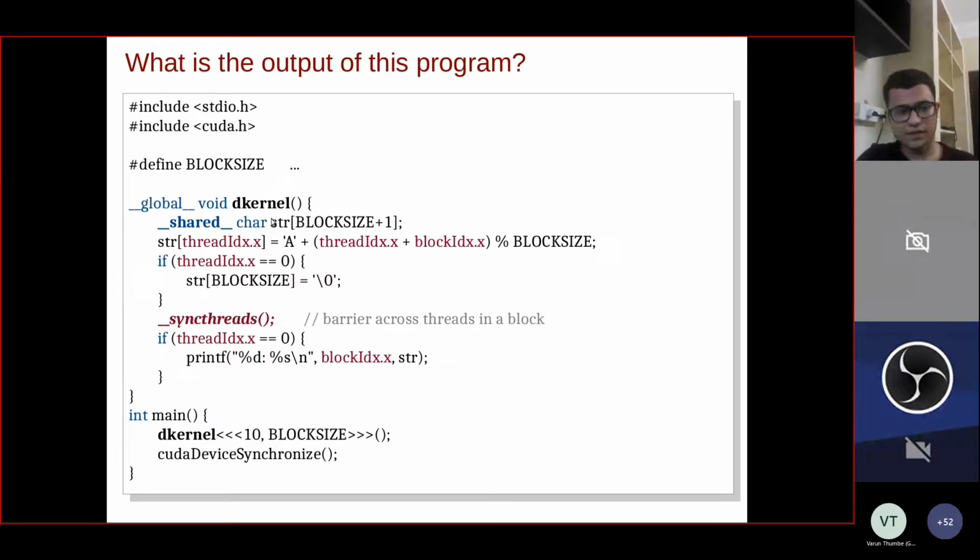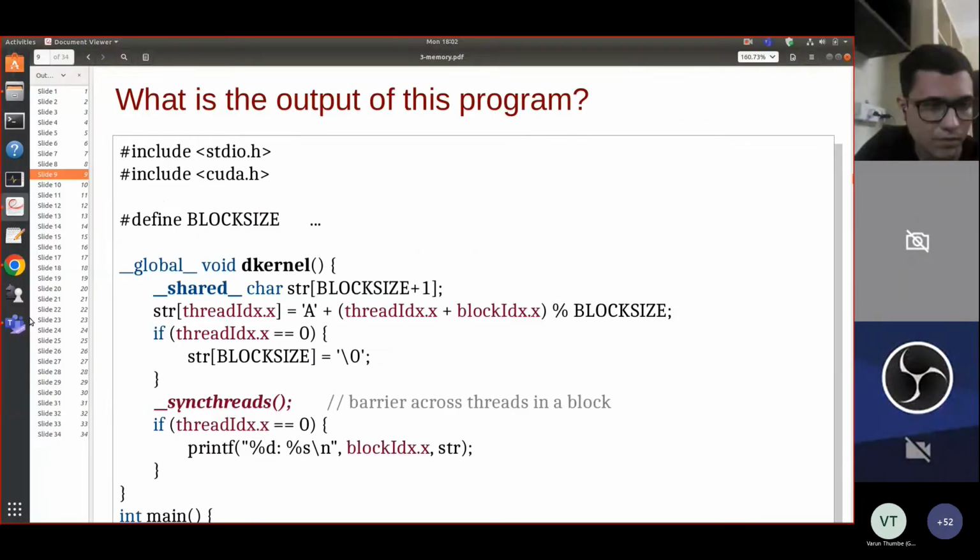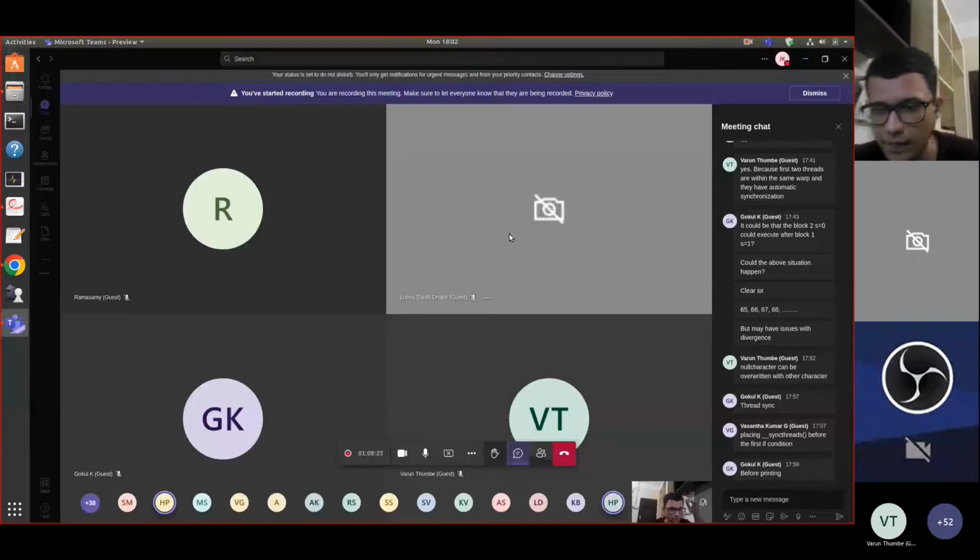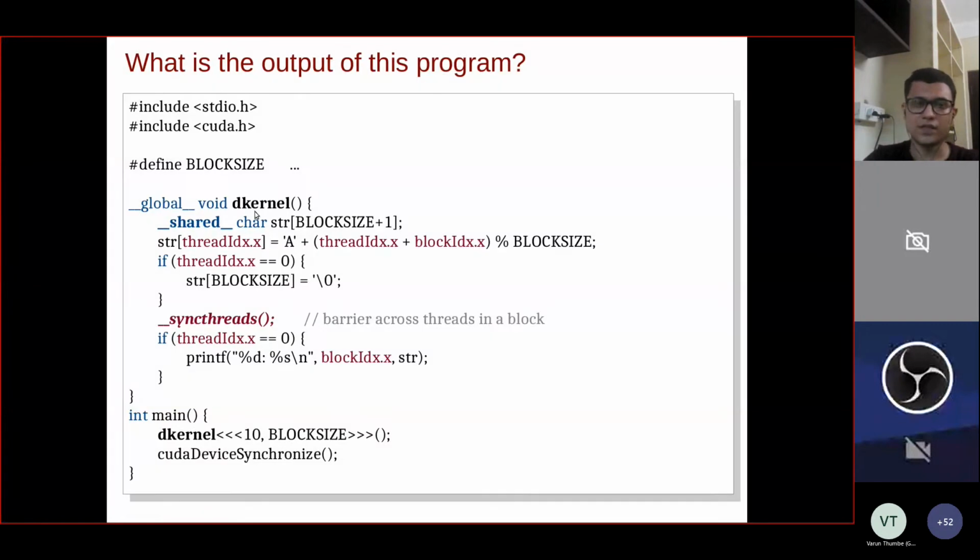So I hope that's clear, but if there are still any questions, then we'll quickly move to the chat. Okay, placing sync thread before the first if is okay, before printing is also okay. Any questions so far related to this slide or any previous slide?